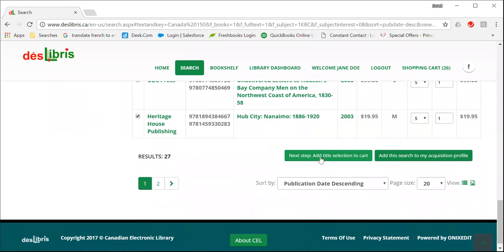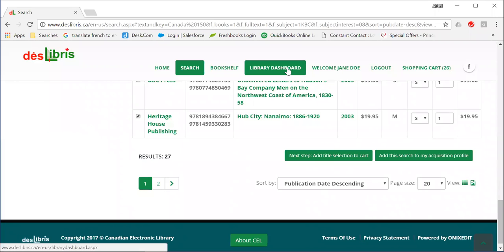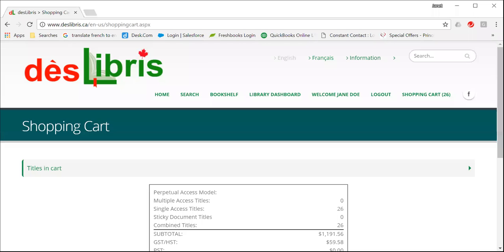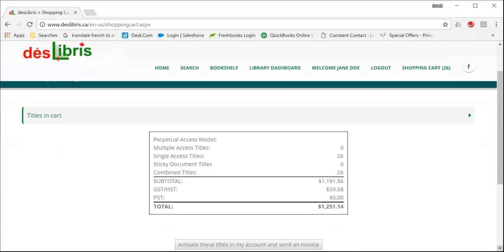The next step is to add the title selection to the cart or add the search to my acquisition profile. You can see that profile underneath your library dashboard administration settings. Go to the next step, and this brings me to my final page for my purchase. It shows me that I have selected 26 single access titles. This is the price that I need to pay.